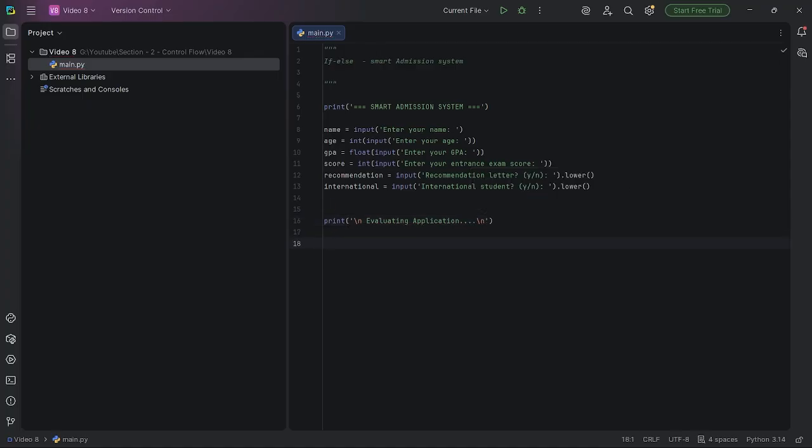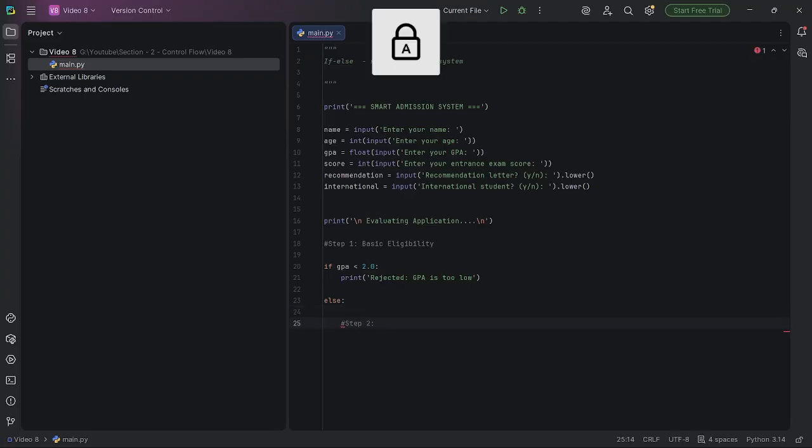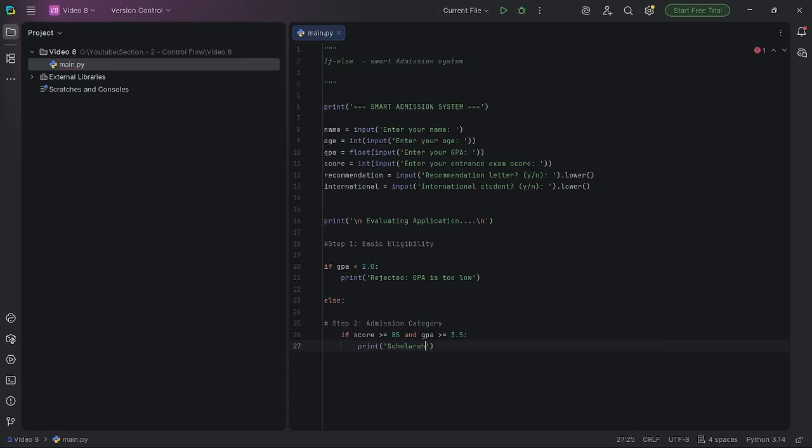Now what we can do is start with step 1, that would be checking basic eligibility. Let's check if the GPA is less than 2.0, then print rejected, GPA is too low. If not, else if GPA is more than that, we'll start our step 2, that would be the admission criteria category. What would the admission category be? If the score is equal to or greater than 85 and GPA is greater or equal to 3.5, then print you are going to be a scholarship candidate.